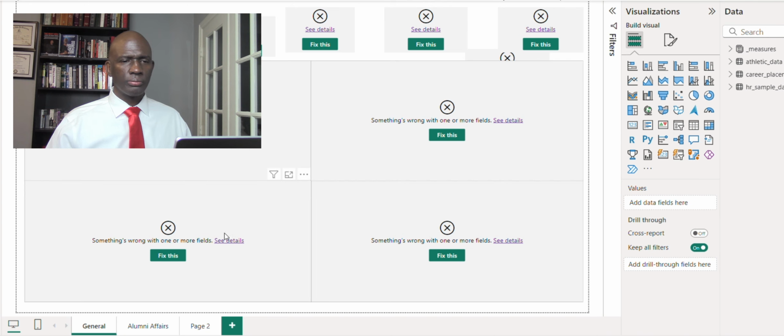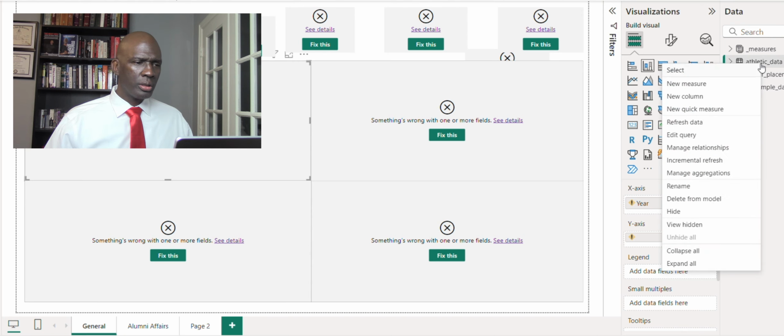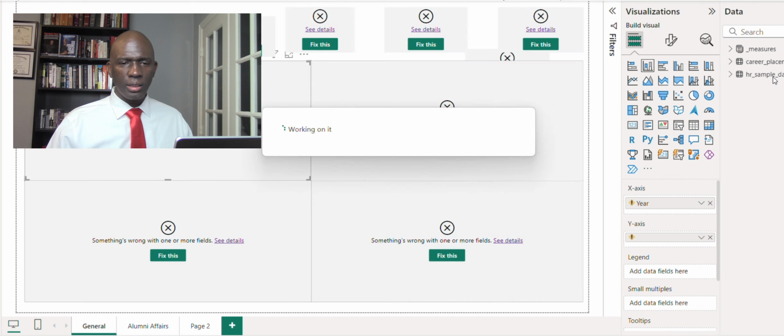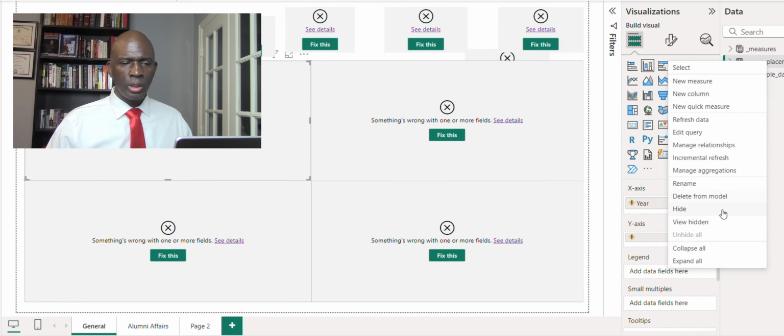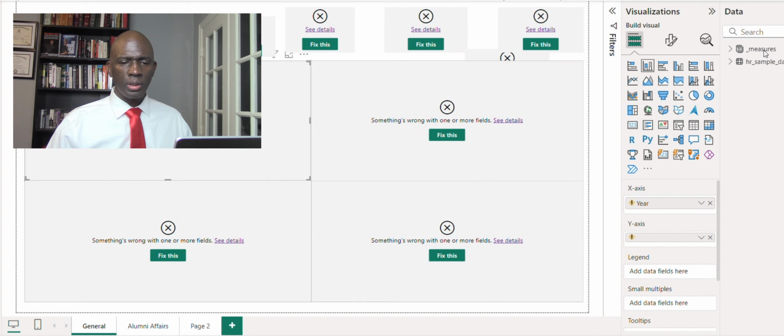We'll see here. So I think we had 2 column charts, a pie chart, and a bar chart. So what I am going to do is, athletic data, I want to delete that as well. That has nothing to do with what we're talking about. And career placement, I'm going to delete that as well.